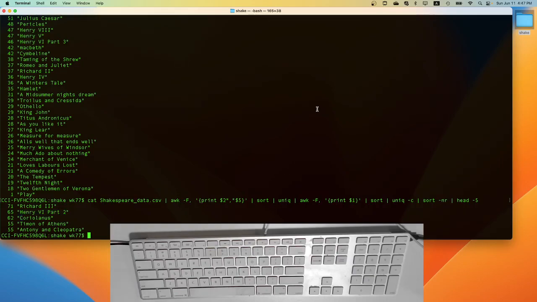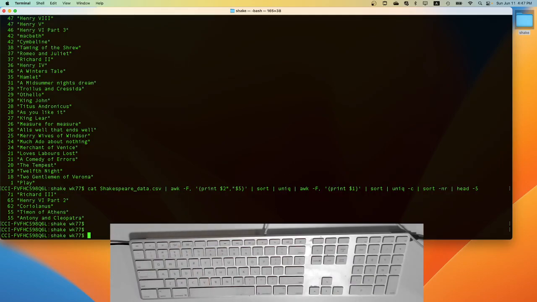So this is to count the number of players, which takes more steps. But again, you notice that the power of the command line really comes from this piping mechanism. You can pipe the output of one command to another. So it's a whole workflow.